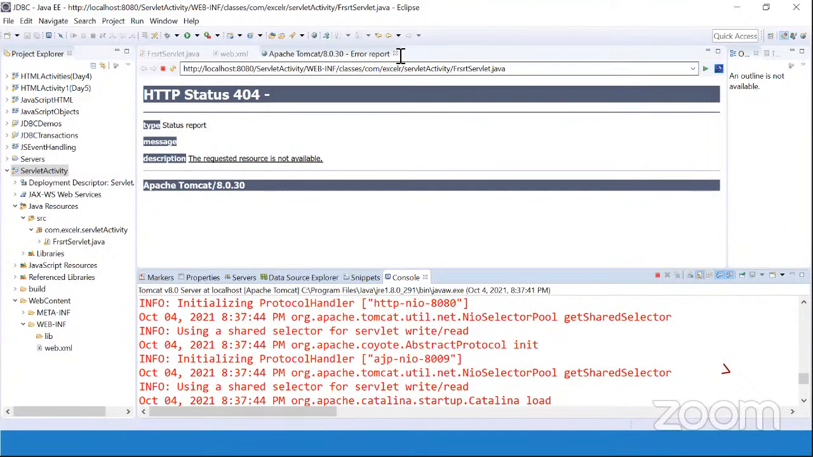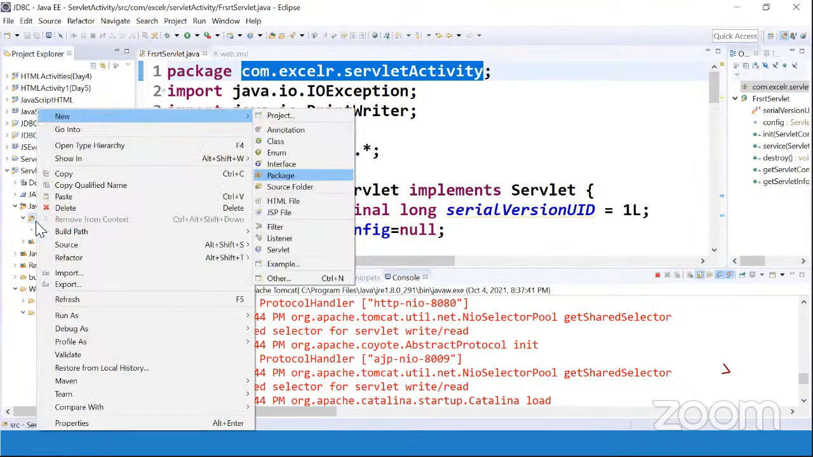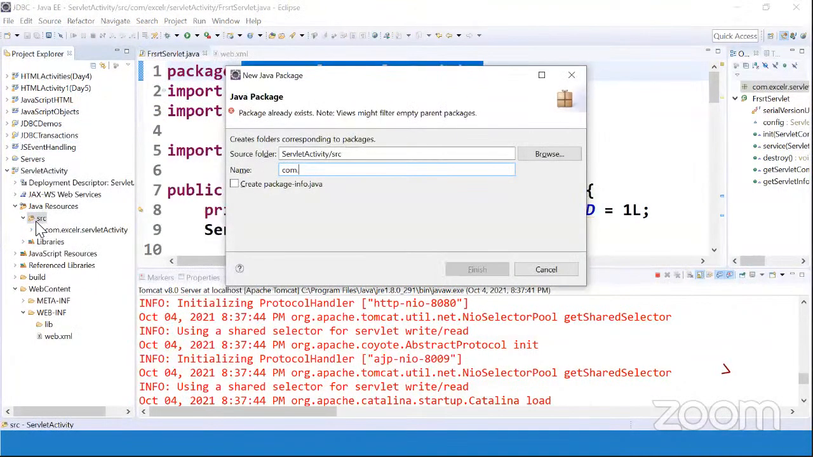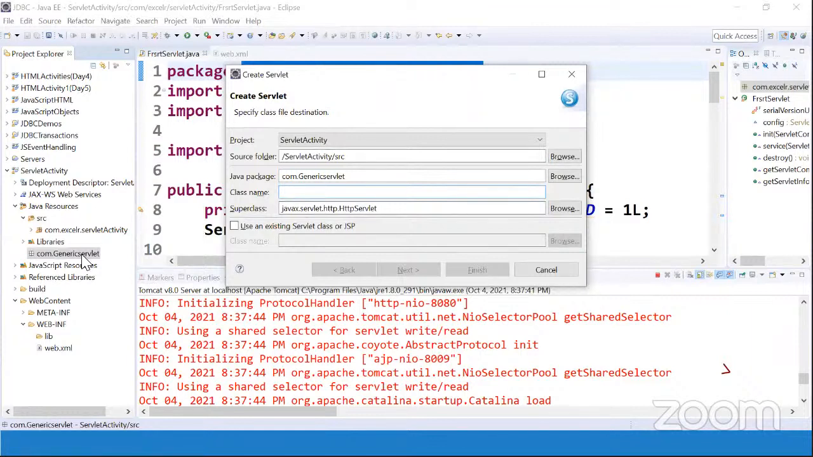So let's create one activity for com dot generic servlet. So now I'm gonna create a simple servlet class, generic activity. I'm just taking it as a generic activity.